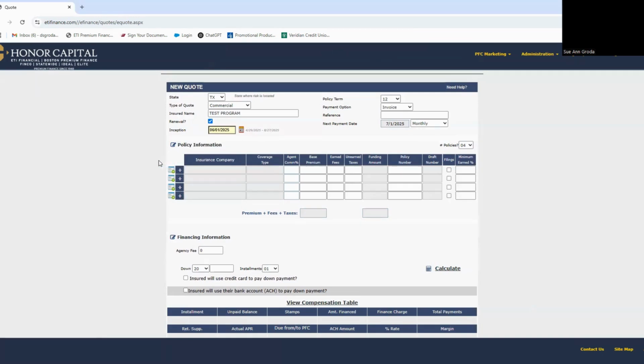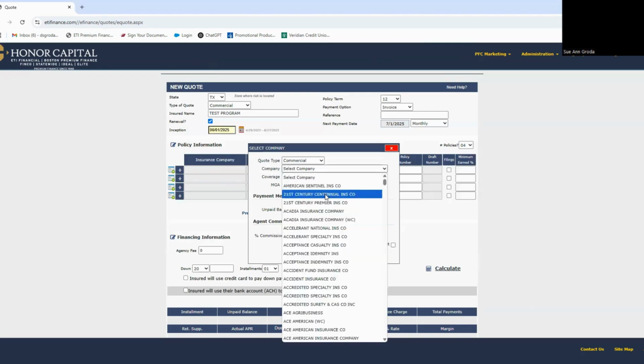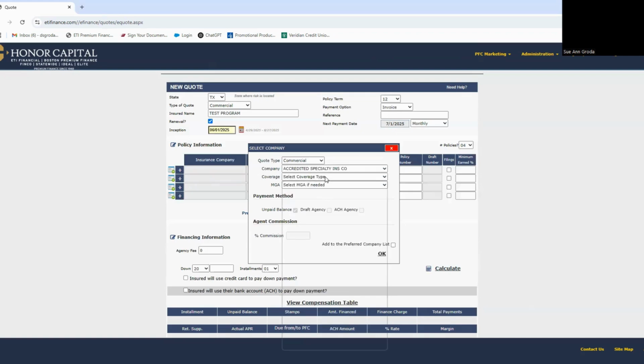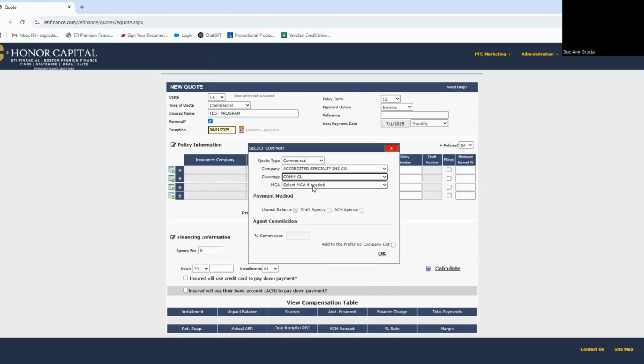You will follow me to the left side of the screen. You will see two tabs. The first tab here would be adding the carrier's information if it's not already programmed into the system as a favorite. So let's go ahead and add a carrier. For example, you'll select the carrier you're looking for, enter the coverage type. So we're going to go with commercial GL, and then the MGA.